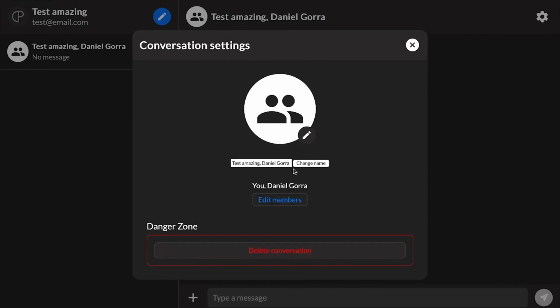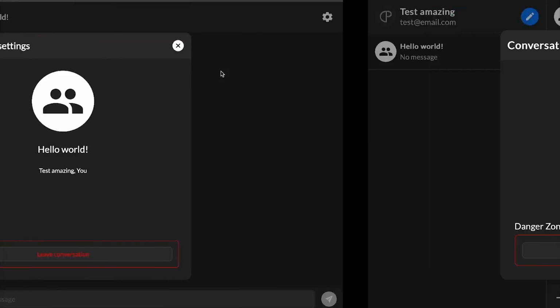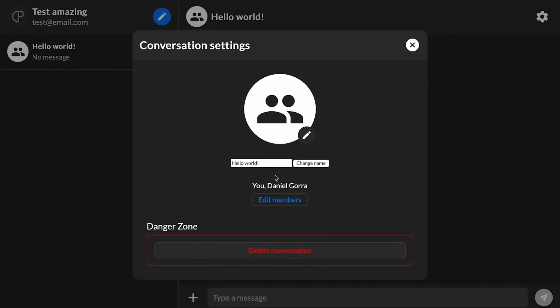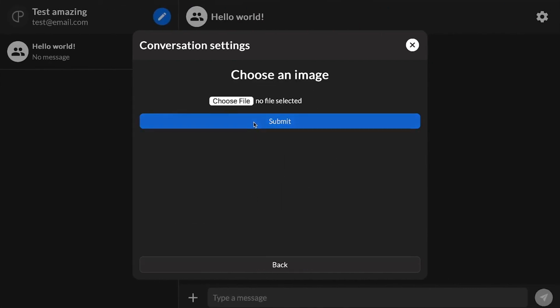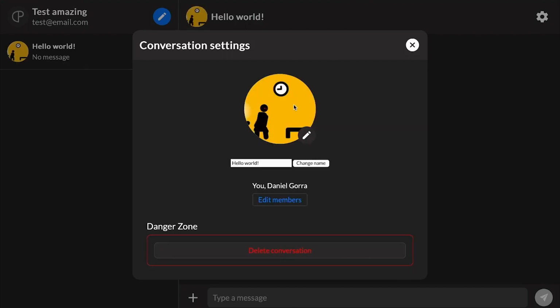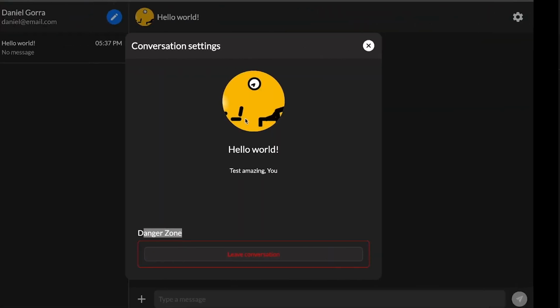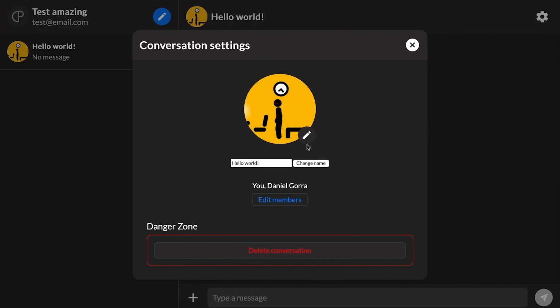You can go back. You can change the name to Hello World. And let's just change name. You see, it updates. It updated. You can also edit the channel profile, the conversation profile. You see that if we pick a picture that is the right size, meaning that is less than 5 megabytes, I believe, then it will actually update. You see it updated real time.